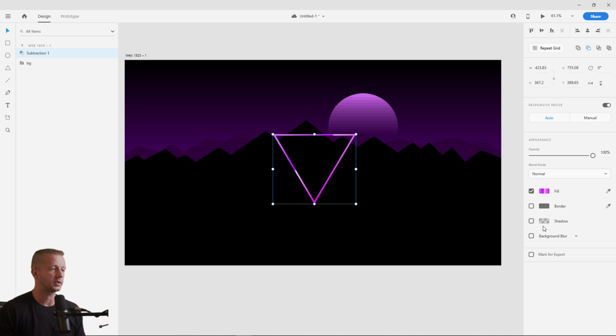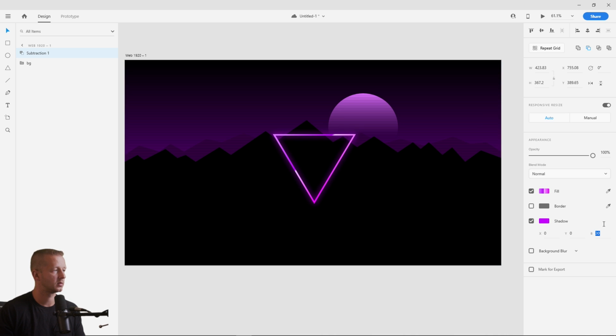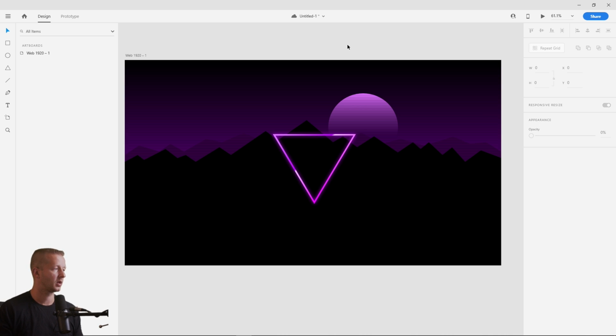Awesome. And then finally, we'll take this and add a shadow. X and Y is going to be 0, and we're going to take the blur up and increase this, and then change its color to like a purple. That way it has kind of like a glow coming from it. And there we go. Sweet stuff.